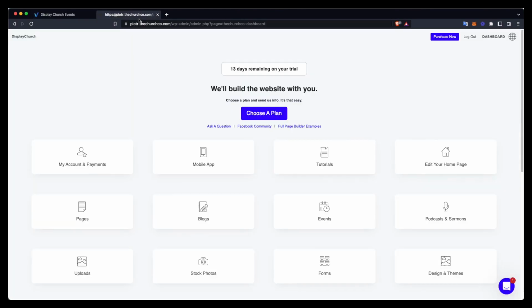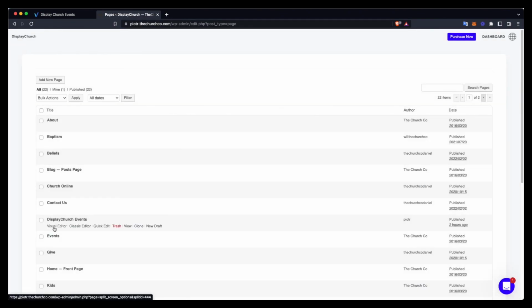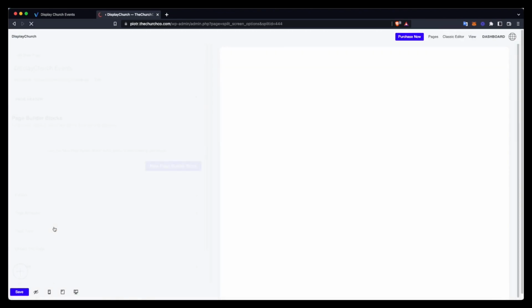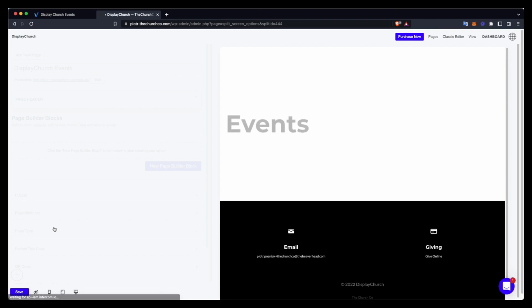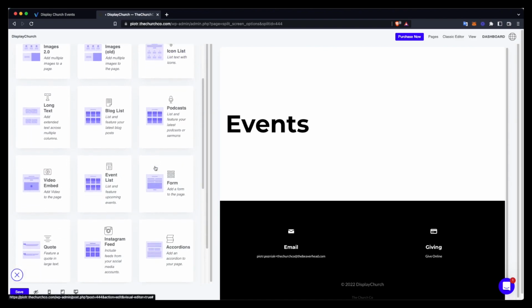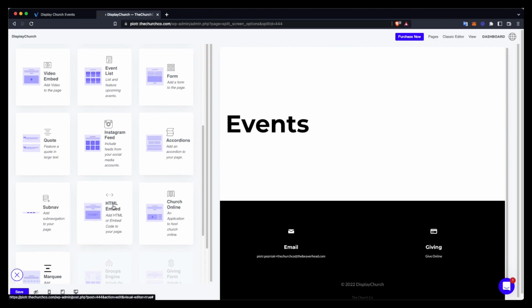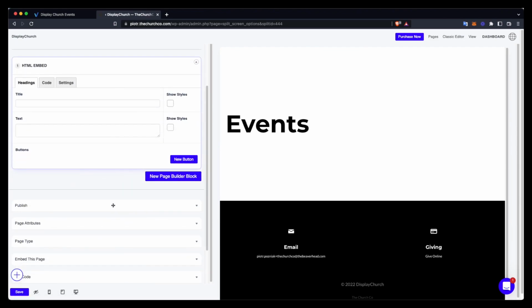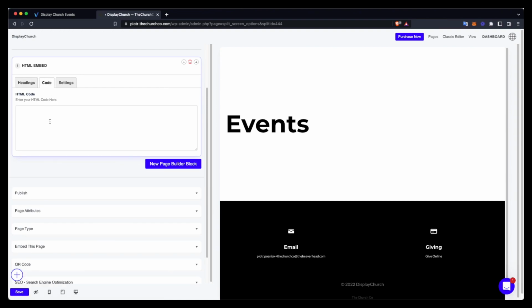For demonstration purposes, I created an Events page where I will embed my calendar. I select Edit from these options. And now I'm ready to add my calendar. To do so, I'll add an HTML embed block and select the Code tab. Now, I'll paste the code from the clipboard and save my changes.